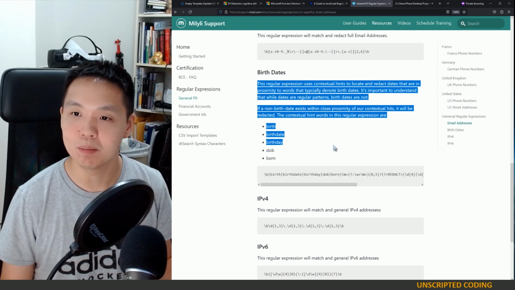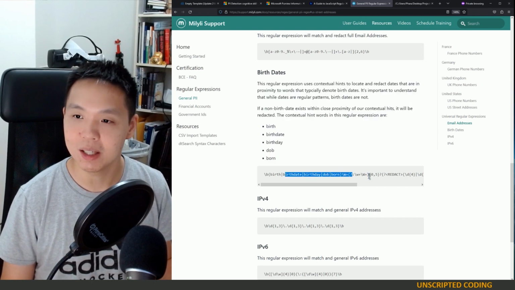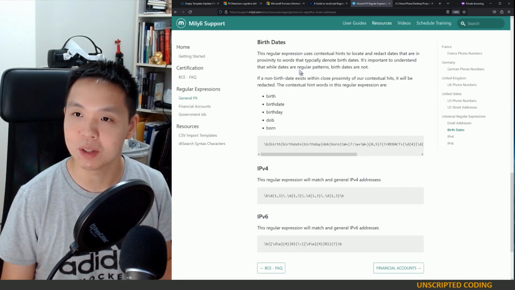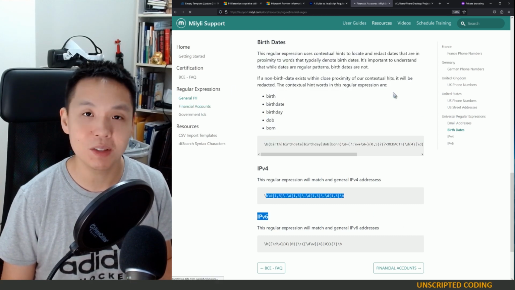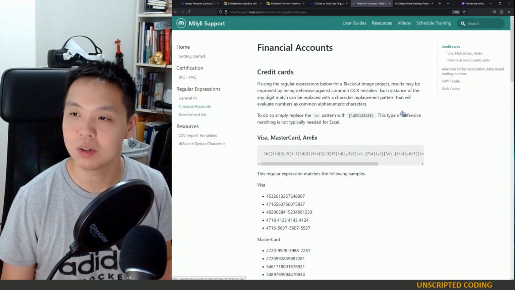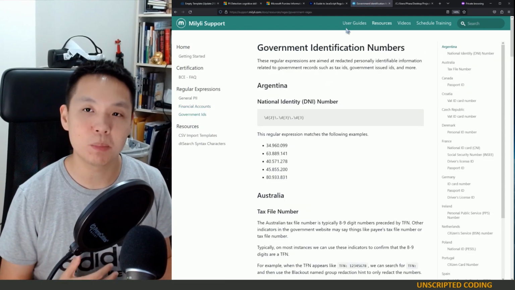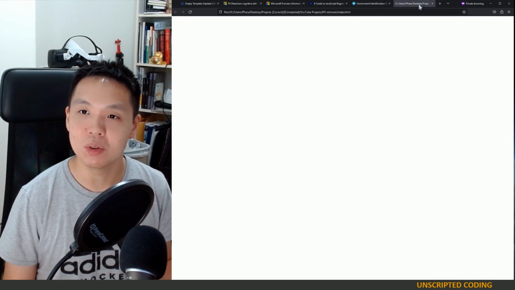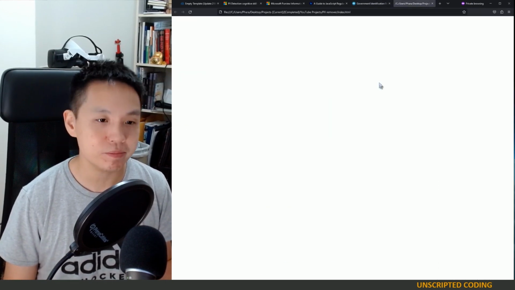They have this idea of birthdays. Really interesting approach. I really like this one. IP addresses. They even have a bunch of other ones: Visa, credit cards, Swift code, government IDs. So we're going to put a bunch of these into our project.